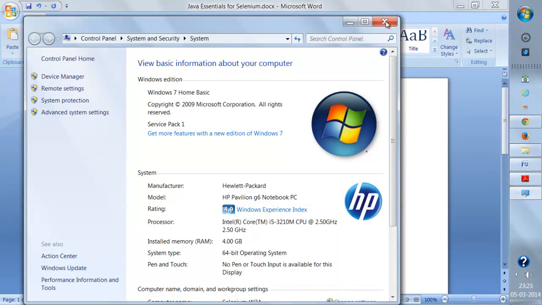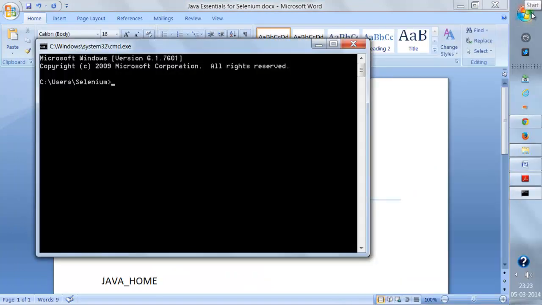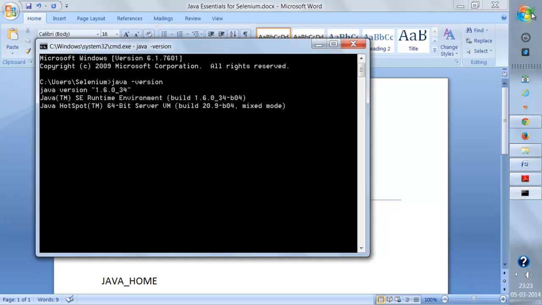Now, once it is configured, you can go back to the command prompt and just type java -version and press enter. It will show you the current version of Java on your machine. If you get a message something like Java version 1.6 or 1.7, it means that Java is successfully configured on your machine.